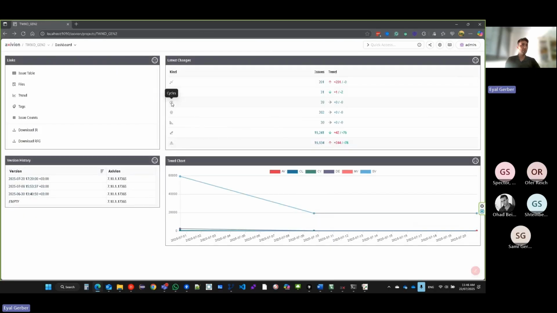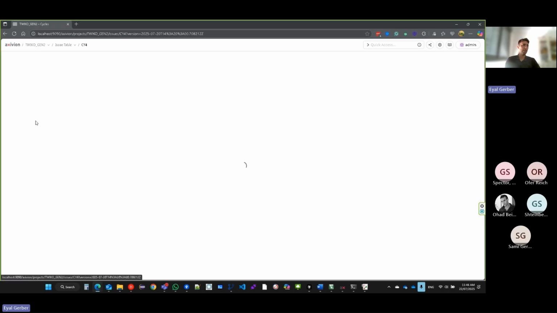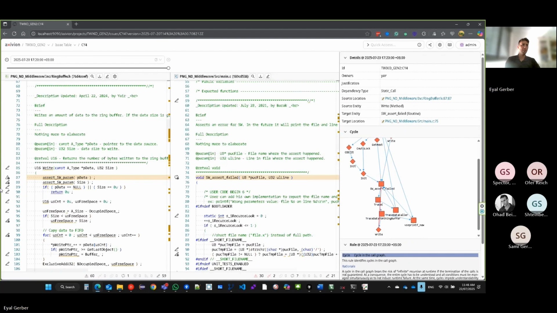You have here cycles within your code. What are cycles? It detects some kind of cycle going around between different modules. So if I again click here, it shows me visibility on the right here, exactly what is the cycle. In this case, in this file, ringbuffer.h, I have this call to assert, and it shows me where the assert is located.